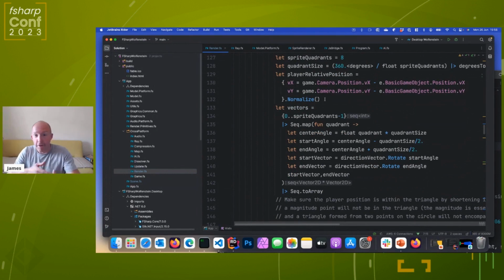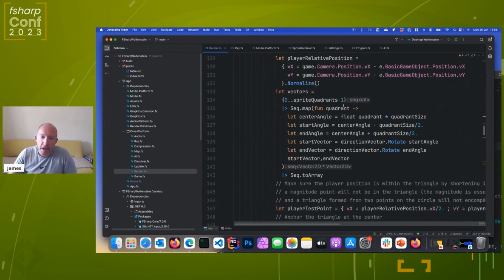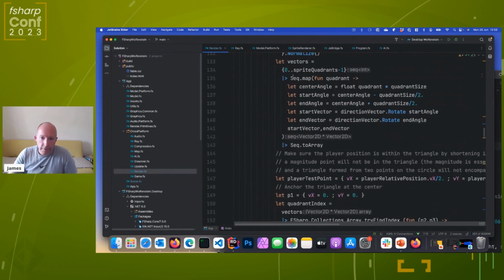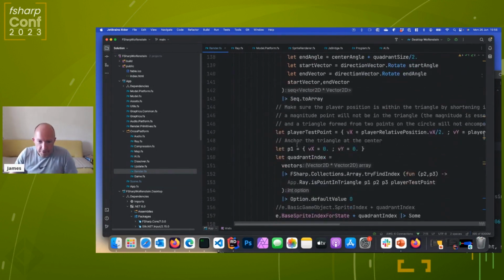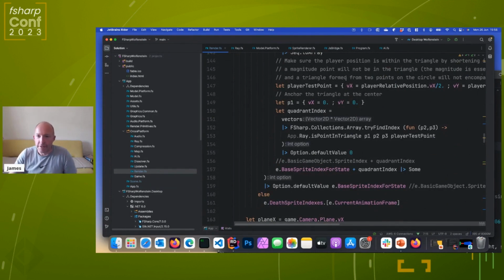We calculate the player's relative position and we normalize it. That takes it to a length of 1. Then we calculate the vectors for the triangle. So we just loop across the sprite quadrants, convert that to an array, and we're just looking to see if it's in here. Which of these triangles, if any, is it in?